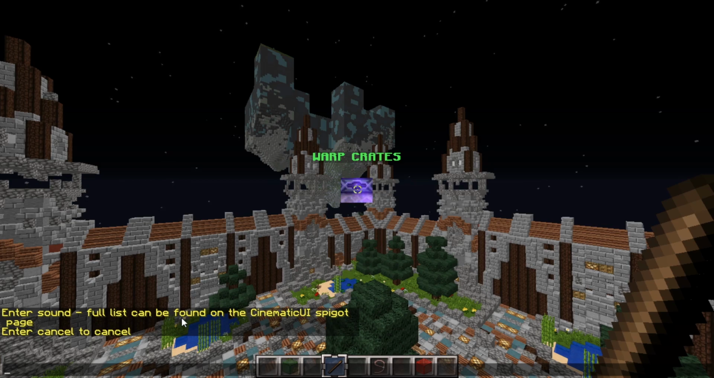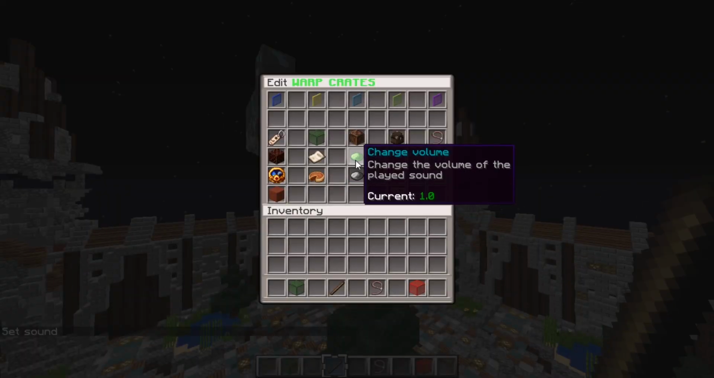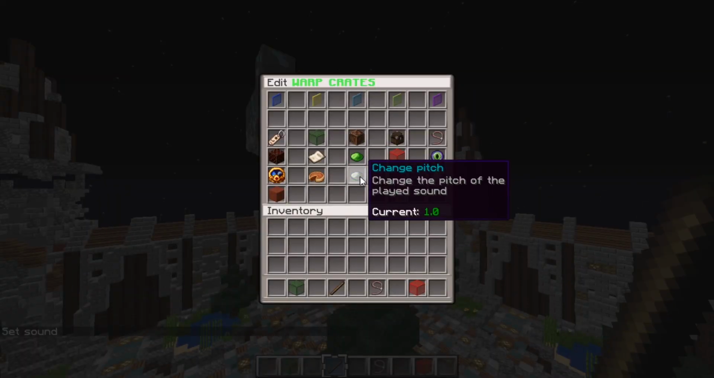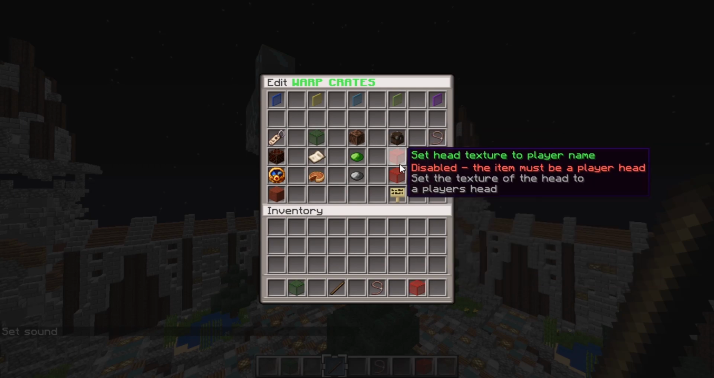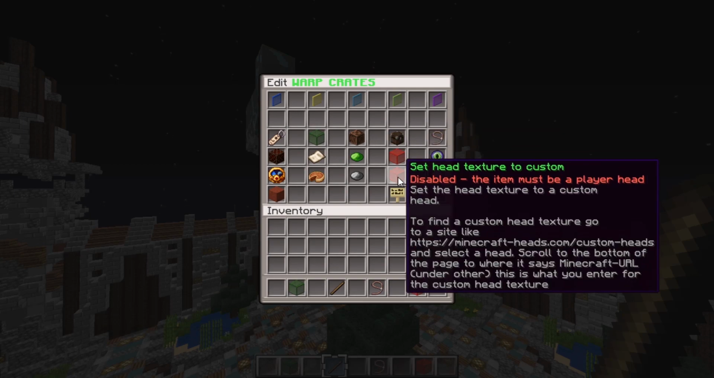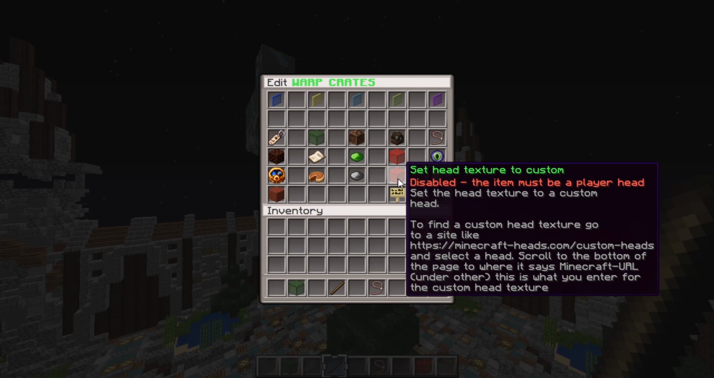So I'm going to just use block anvil destroy sound, so go ahead and enter that. Now we have the sound set, and then you can change the volume and the pitch as well. Over here you can change the item as well, and then this is for if you want a custom texture. If you want to have a custom texture, you can go to Minecraft Heads and then go to the custom head section, and we'll set that a little bit later.